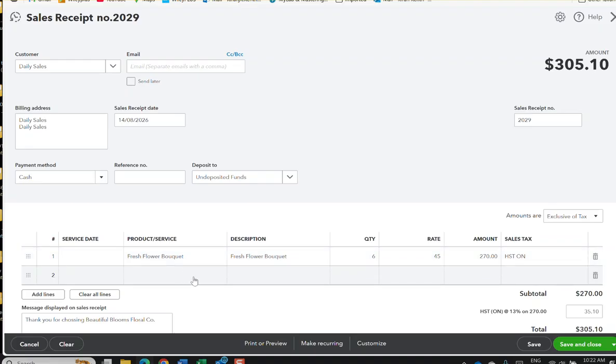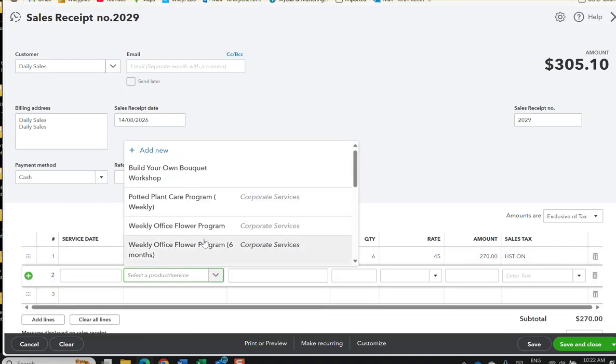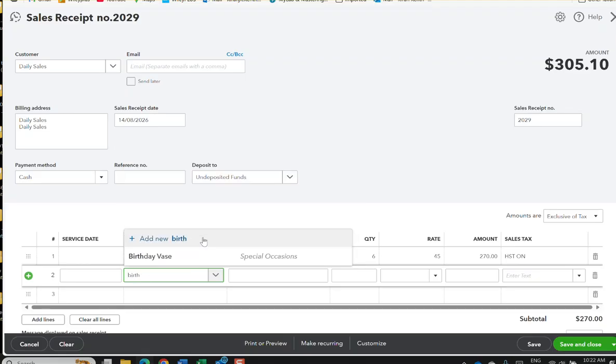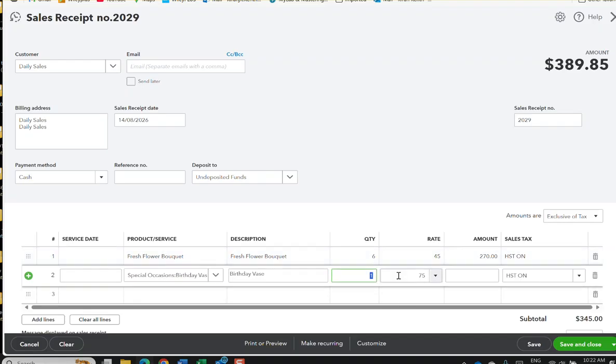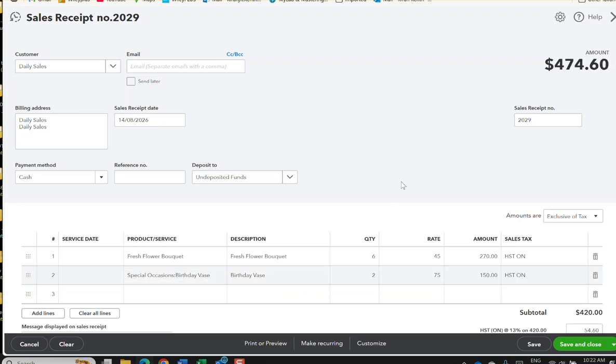Then our next one is birthday vases. And that is 2 of them. And we are good to go. The amount should be 474.60. I am good to go. I am going to save and close.